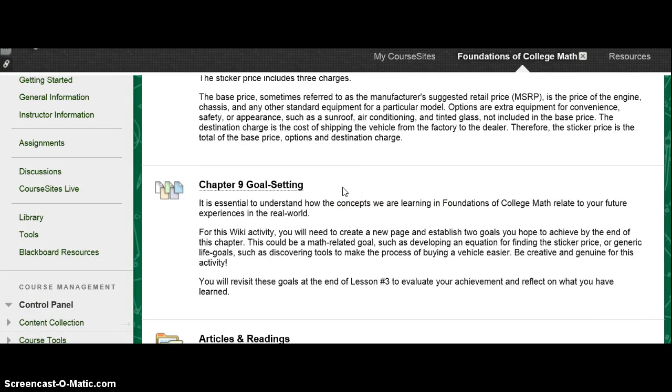For my pre-assessment activity, I did a Chapter 9 goal setting. The students will create a wiki and identify 2 goals that they wish to achieve by the end of this chapter. It could be things related to math or real-life goals, such as what tools they can use to make buying a vehicle easier. You will see in Lesson 3, they will revisit the wiki as kind of a post-assessment to see if they've reached their goals.